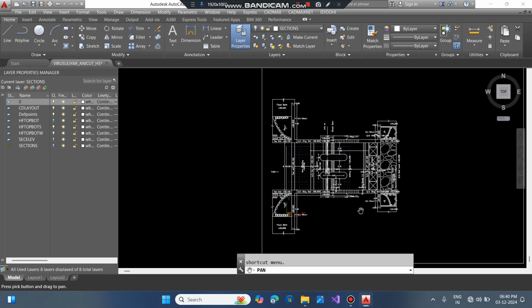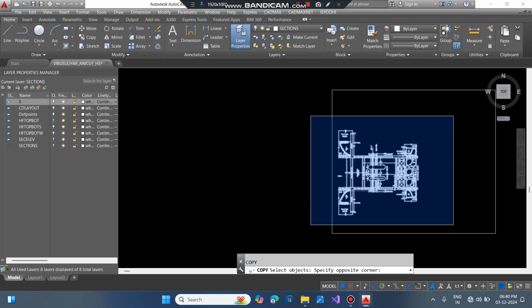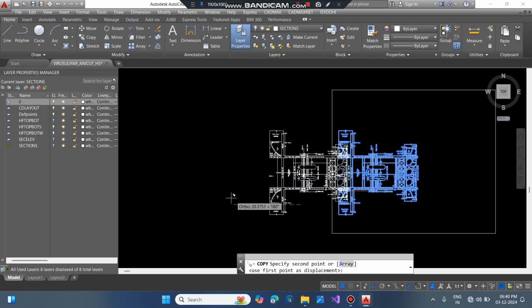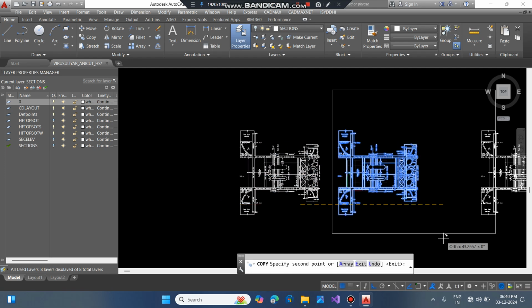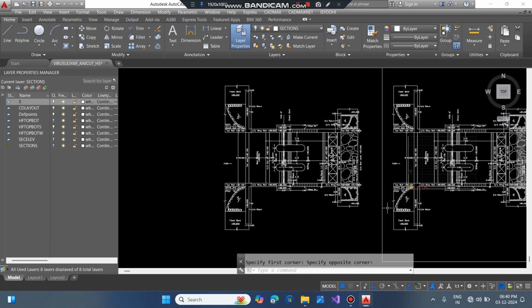Now we are going to attach this with some inclination. So move this or copy this. You can keep this drawing as it is. Copy this drawing. This is going to be attached with the Anicut drawing in AutoCAD. For that, it is going to be attached in the bottom portion.